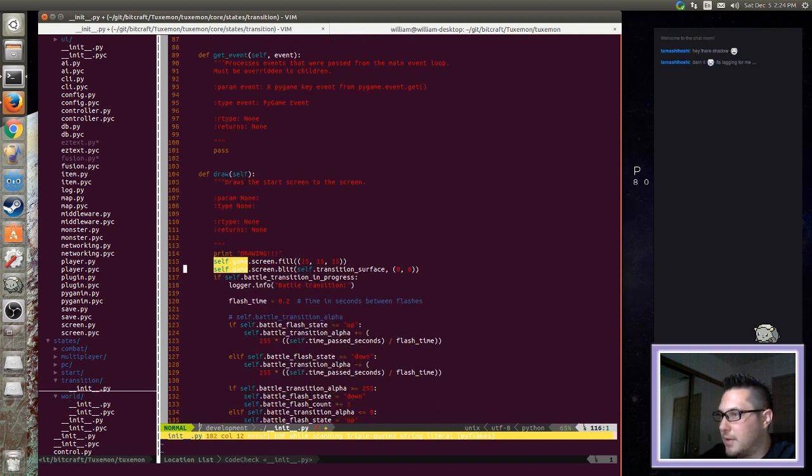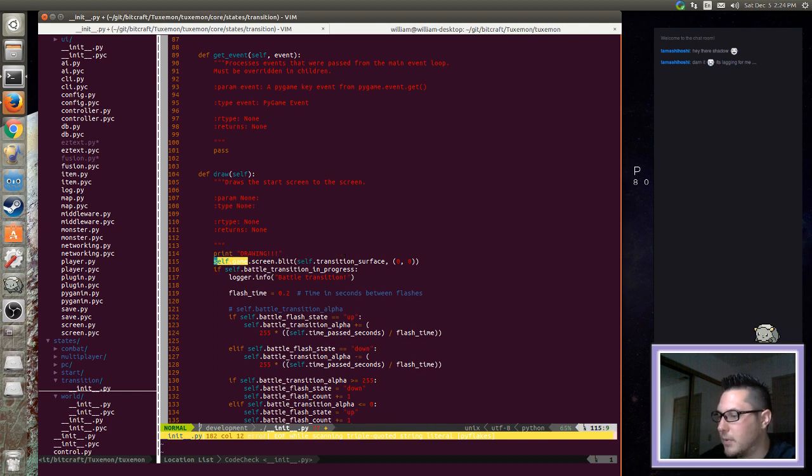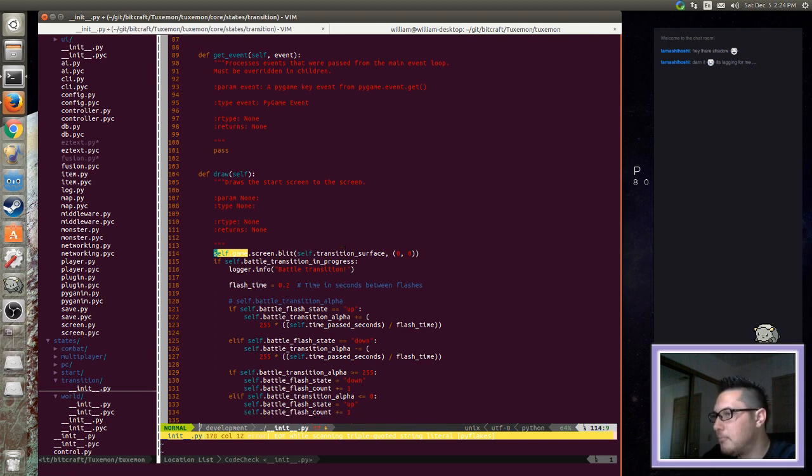All right, so now here we're blitting our transition surface to the screen. So we don't need this anymore. We don't need to draw black, and we don't need that debug statement.